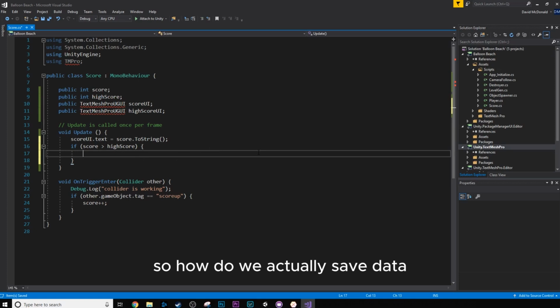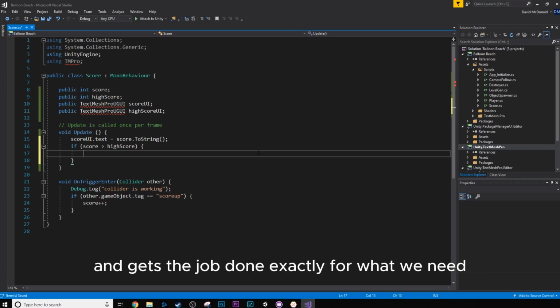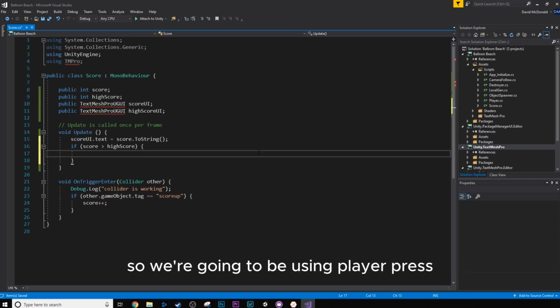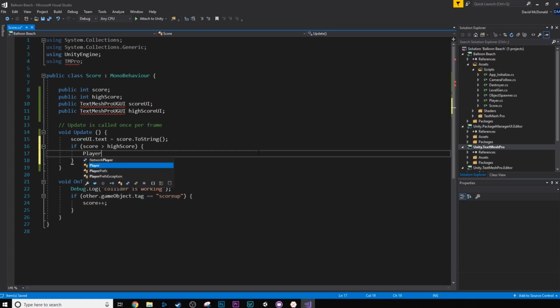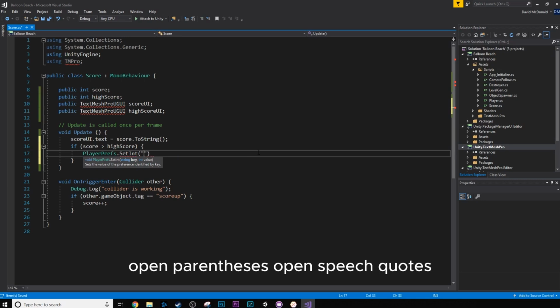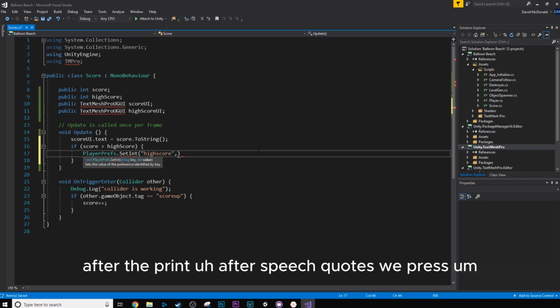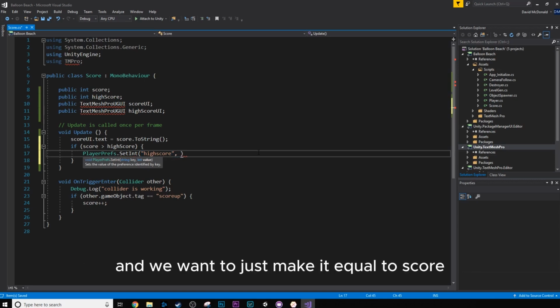So how do we actually save data? Well, it's really simple inside of Unity. We can just use PlayerPrefs, and PlayerPrefs are really powerful and really simple and get the job done exactly for what we need. So to use PlayerPrefs, all we need to do is write PlayerPrefs.SetInt. So we're setting an integer variable, open parentheses, open quotes. We're going to call this variable HighScore. So it's either accessing a variable called HighScore, and if there is none, it's going to create a variable called HighScore.